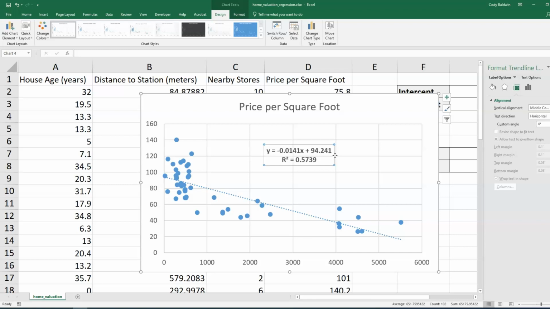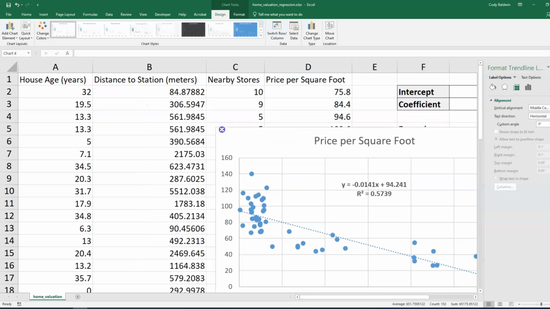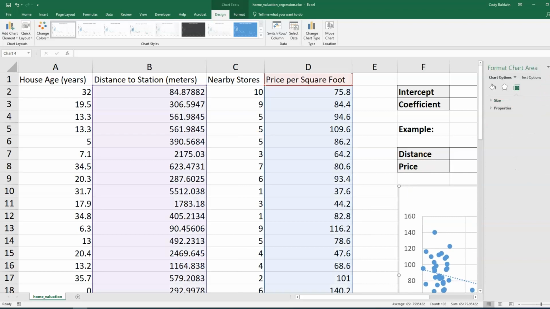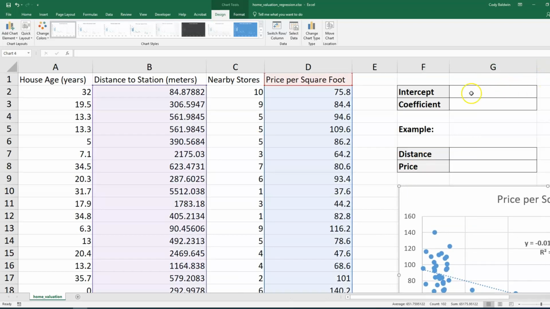With this, we can take a distance to estimate price per square foot. Let's say we find a property that's 1,000 meters away from the nearest train station. I can plug 1,000 into this x, multiply it by the coefficient, and then add the y-intercept to get the estimate for the price per square foot. It's as easy as that. So that's one way in Excel to perform simple linear regression. Now I want us to take this chart and move it just out of the screen. Don't delete it yet. And I'll close these formatting options.